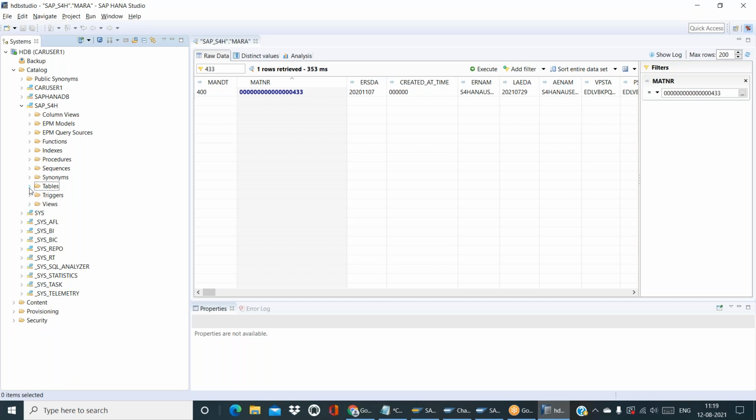The SLT replication job is a sweep job. I think it's scheduled every 10 seconds or 5 seconds. SLT is a separate server, by the way. It's not sitting on S4, and it is not sitting in CAR. It's a separate box to which only basis have access and authorization.